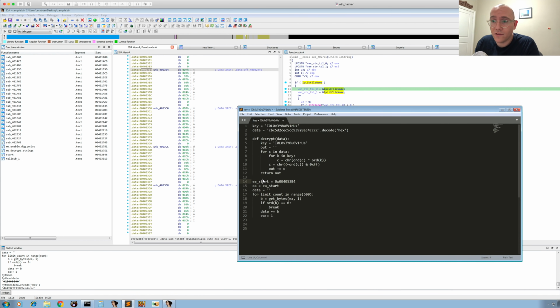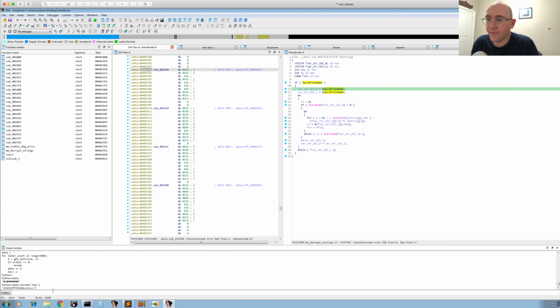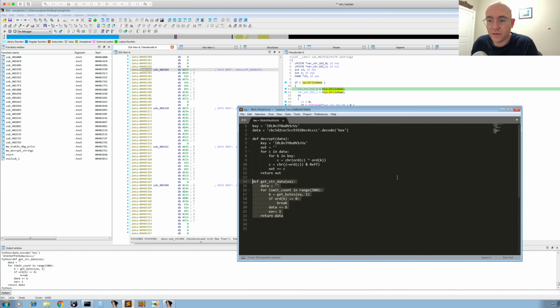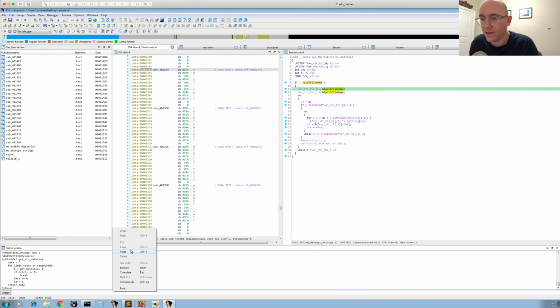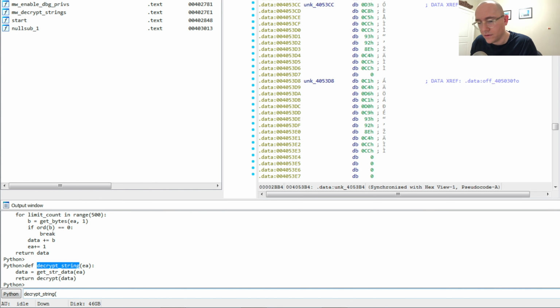So let's turn that into a function called maybe getStringData or something. Okay. All right. So now with the two of these, we can grab our string and decrypt it at the same time. So let's do something like, okay, let's see if this works now. All right, so we can do decrypt string at, let's grab this one right here.